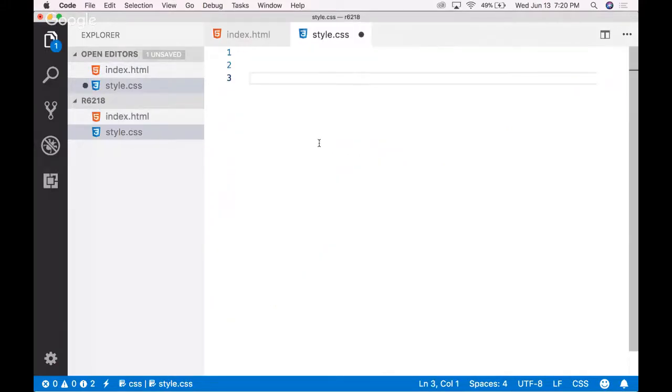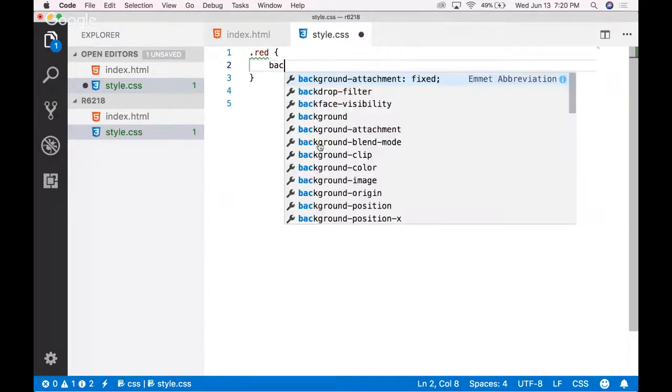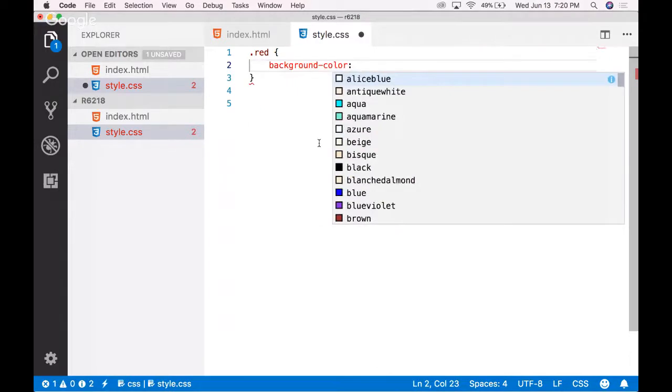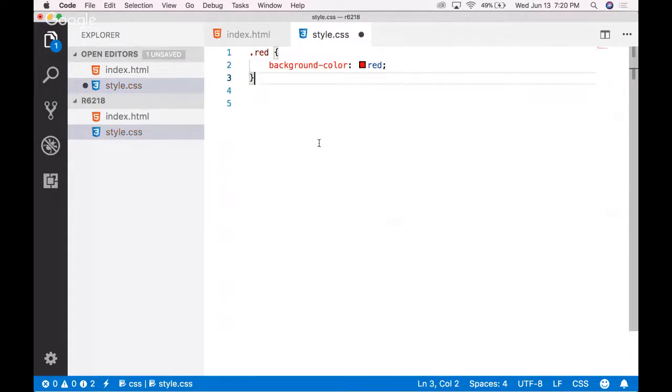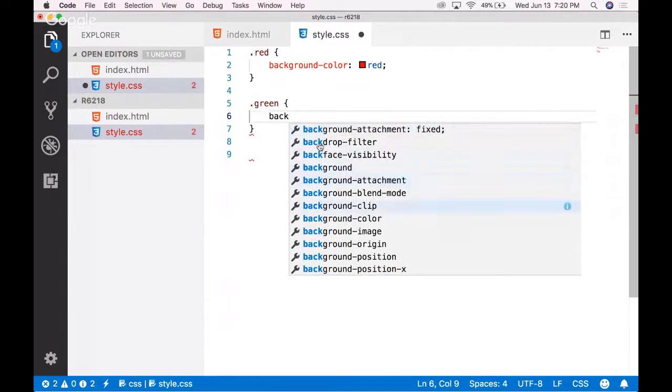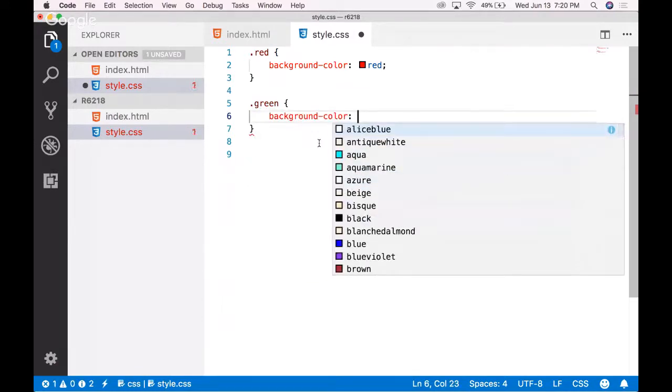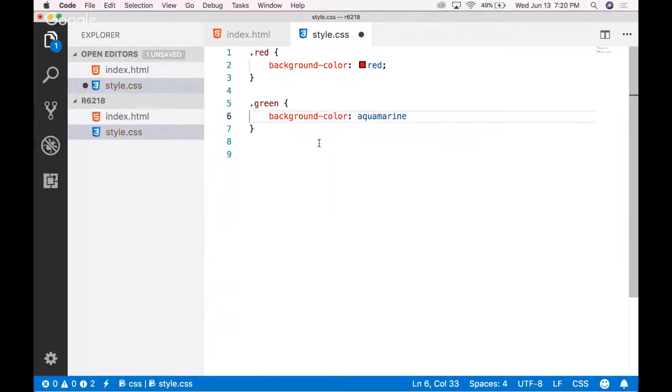All right, so I'm going to define my red class, and I'm going to give it a background color of red. What was the other one I did? Green. And I'll give that one a background color of aquamarine. A green. All right, and then I'll also make my set height class.